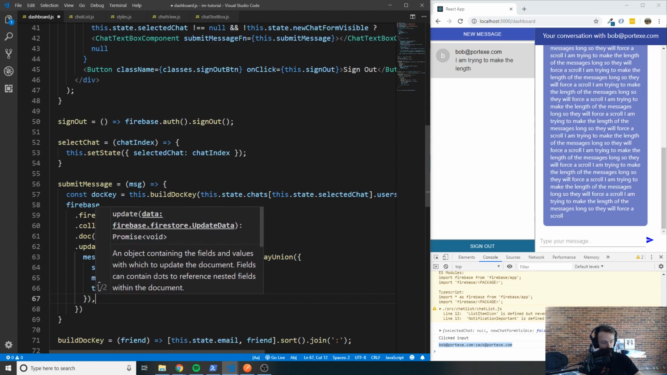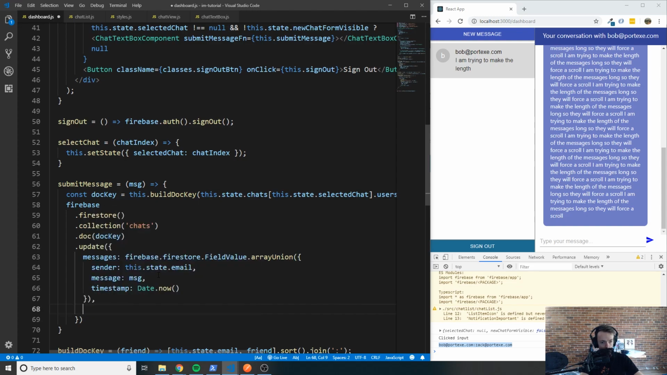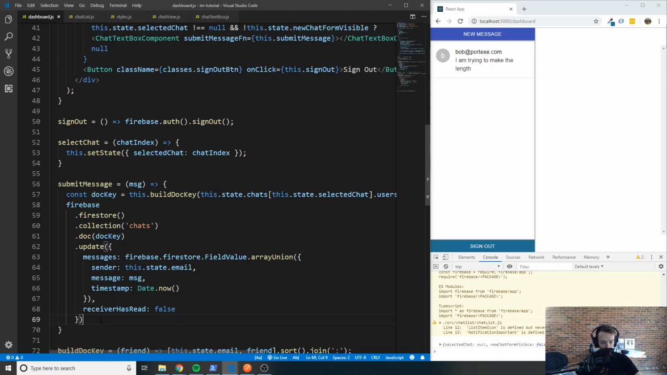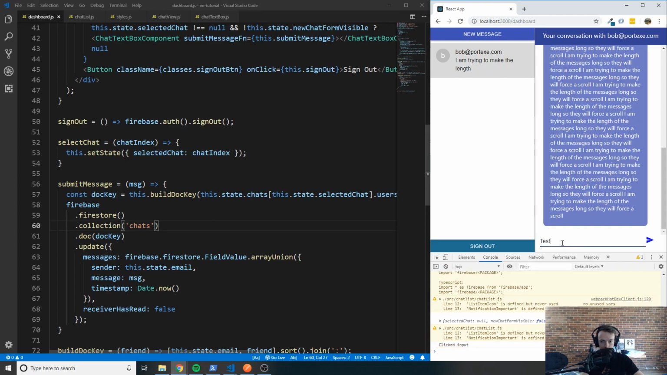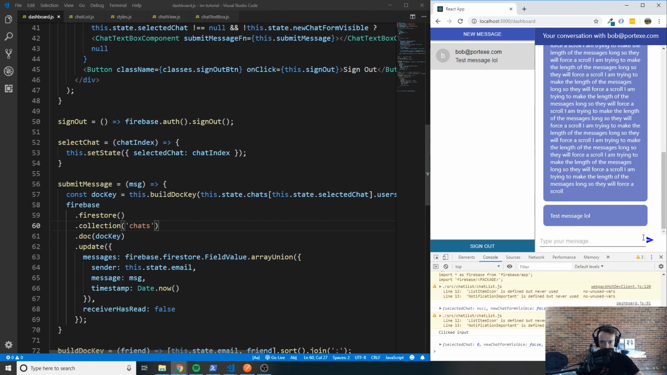Then the second thing was receiver has read. We'll go ahead and put has read as false by default, because as soon as you send a message, they won't have read it yet. So it'll be false by default. I'm going to put a little semicolon here really quick and save this, and see what happens when I try to send a message. I'm going to go into Bob at portexe.com, and say test message LOL. I'm going to click send, and you can see that it actually sends the message.